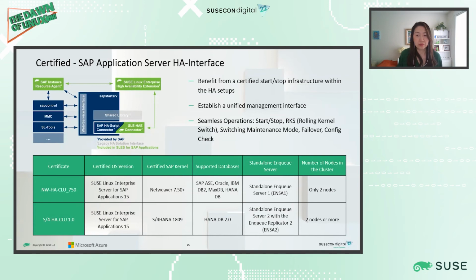So when you stop, for example, the ASCS instance through that communication channel, the cluster would know that this is on purpose. Then the cluster would stand by and not try to start that instance. This provides an easy way for the sysadmin to perform maintenance on applications running inside the cluster.